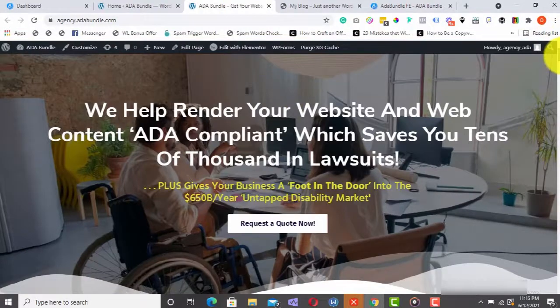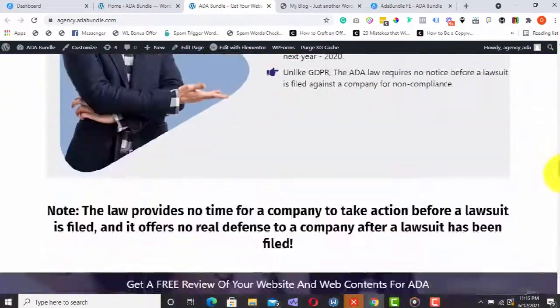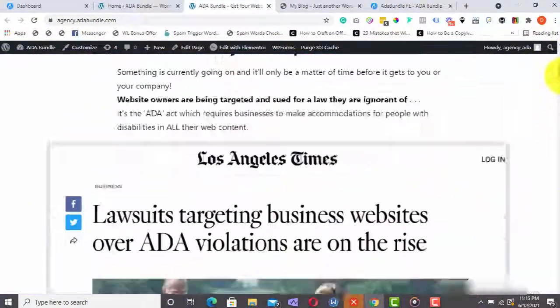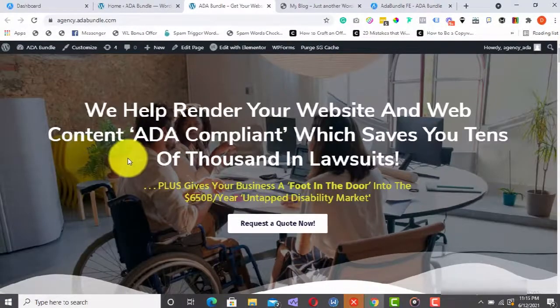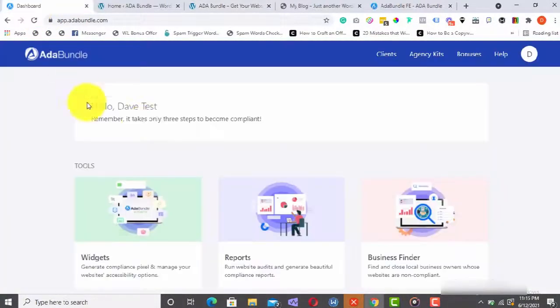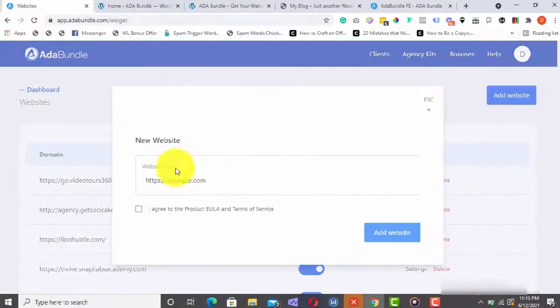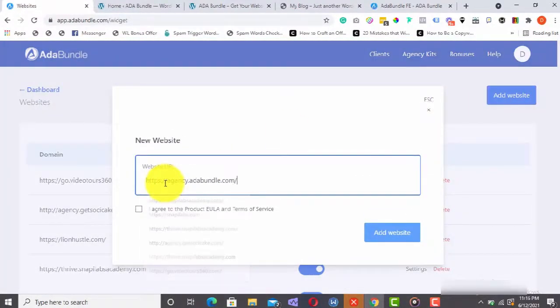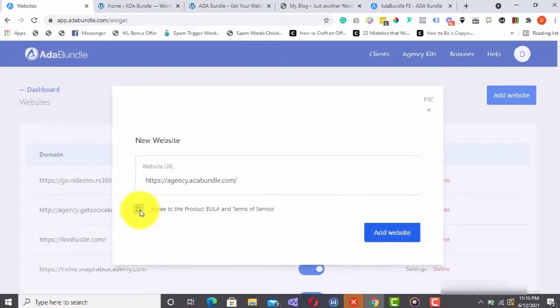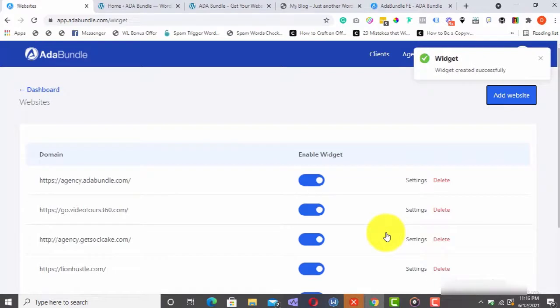As you can see, this site right here is currently not compliant. Using ADA Bundle, let's fix this website in just a couple of minutes. From my dashboard, I'll click on Widgets, then click here to add the website URL. I'll just enter the URL right here, tick this checkbox, and then click on Add Website. Okay, nice. My compliance widget and profile has been successfully created.